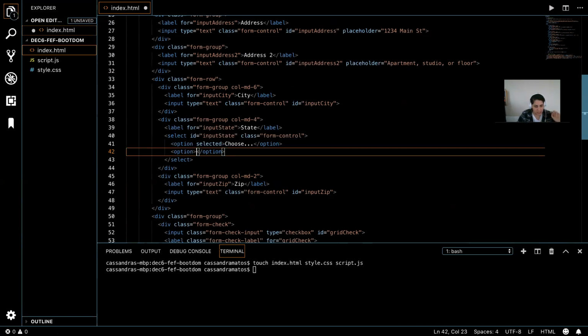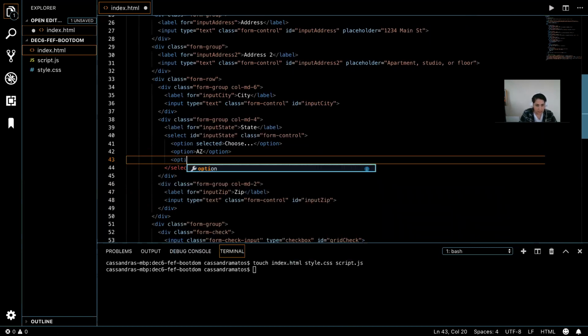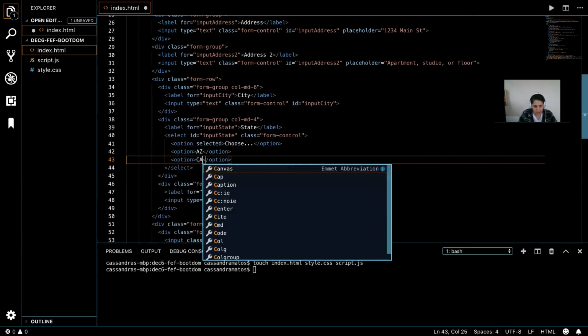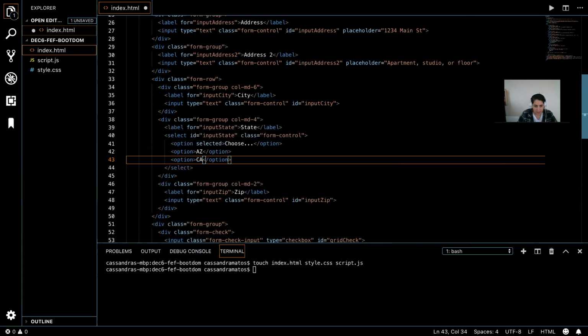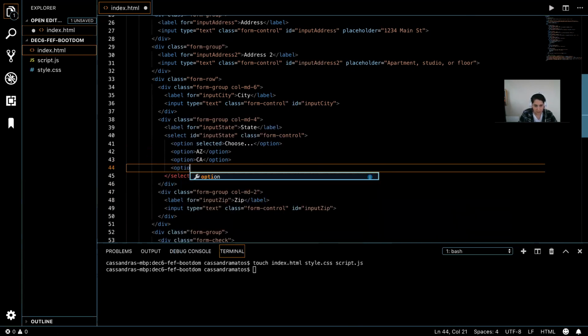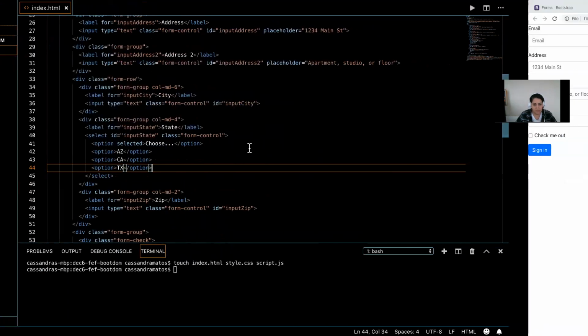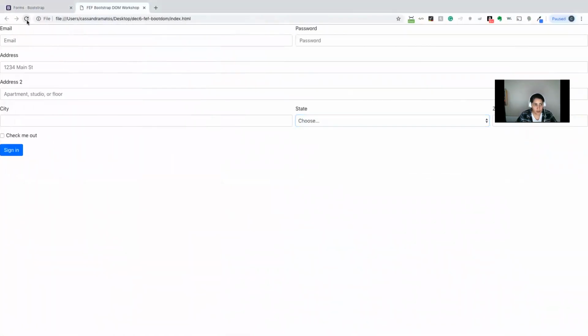There's a bunch of states, so I'm just going to do 3. So Arizona, let's do California, let's do Texas. Okay, so we'll have 3 states there, and then it will update accordingly. If I refresh and I select, now I have those options.